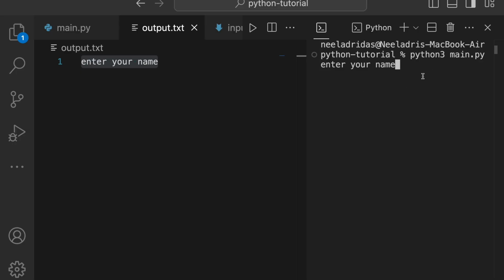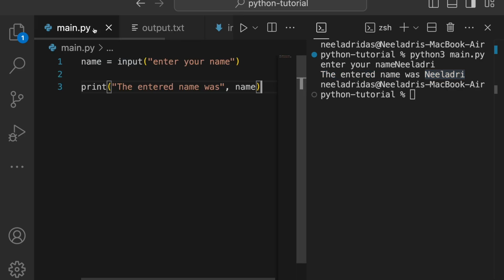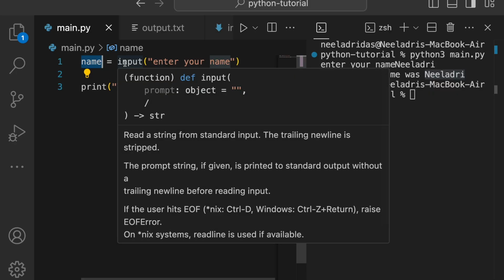Yeah, so it says enter your name. I'll just put my name here, right? Yeah, then after that the print statement was executed and you can see that my entered name was Niladri, right? So this is how the input statement works.